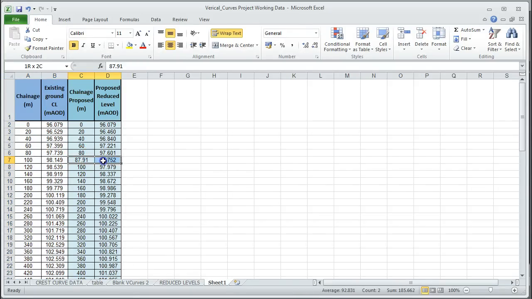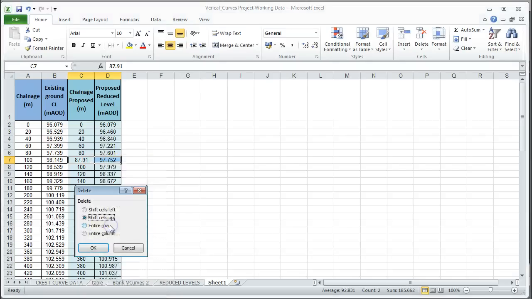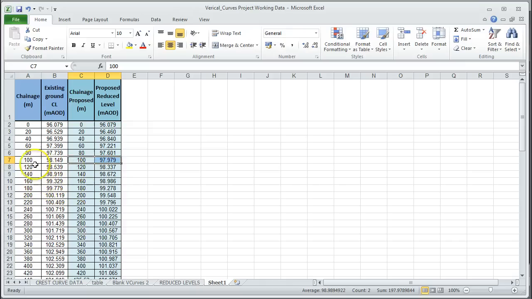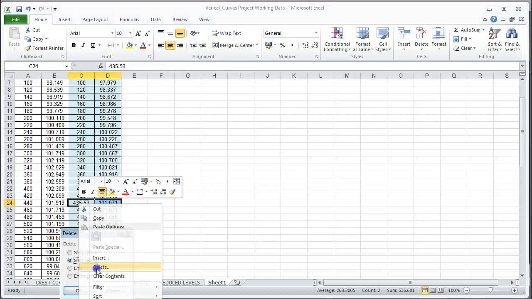So select the cells you want to get rid of. Do a right click and go delete, and we want to shift the entire cells up. And you can see now by doing that we've got chainage 100 here and chainage 100 here along the same row. That's what we need to do. We need to make sure those chainages match. So anywhere you see an irregular set of data like that, just delete it.